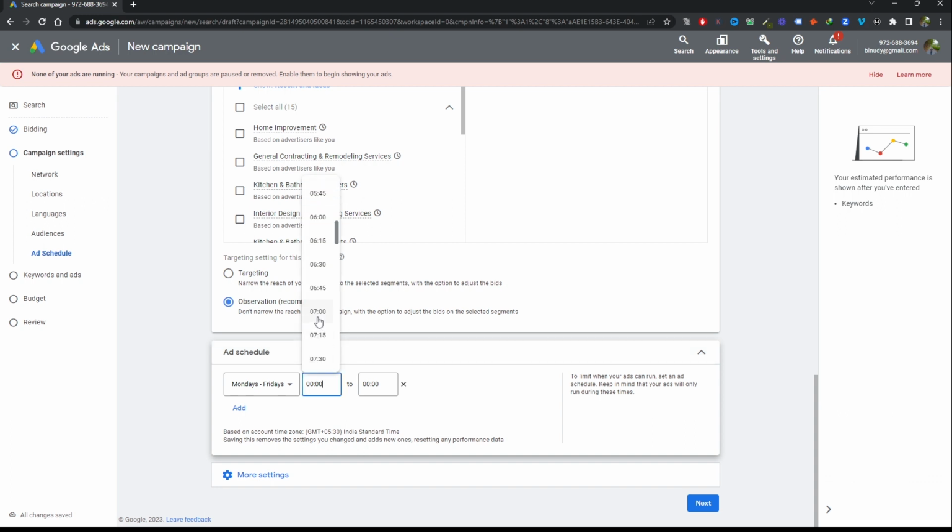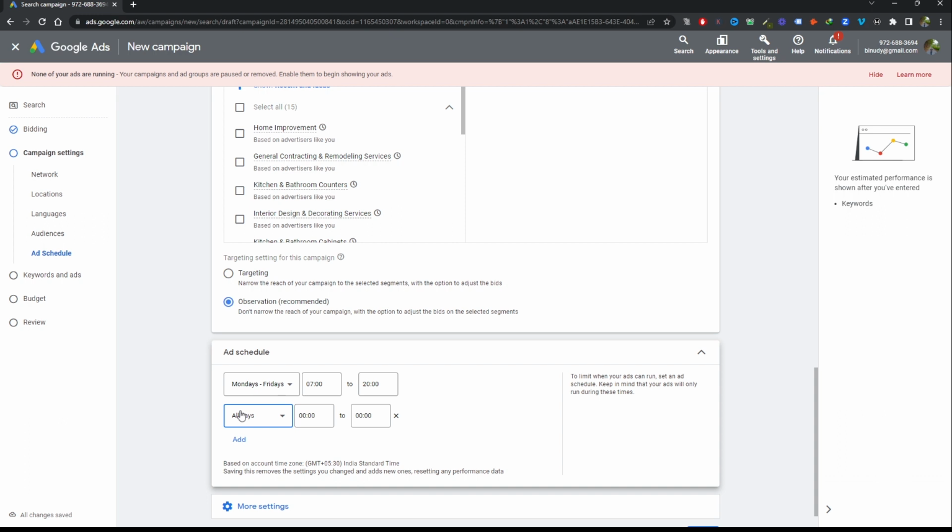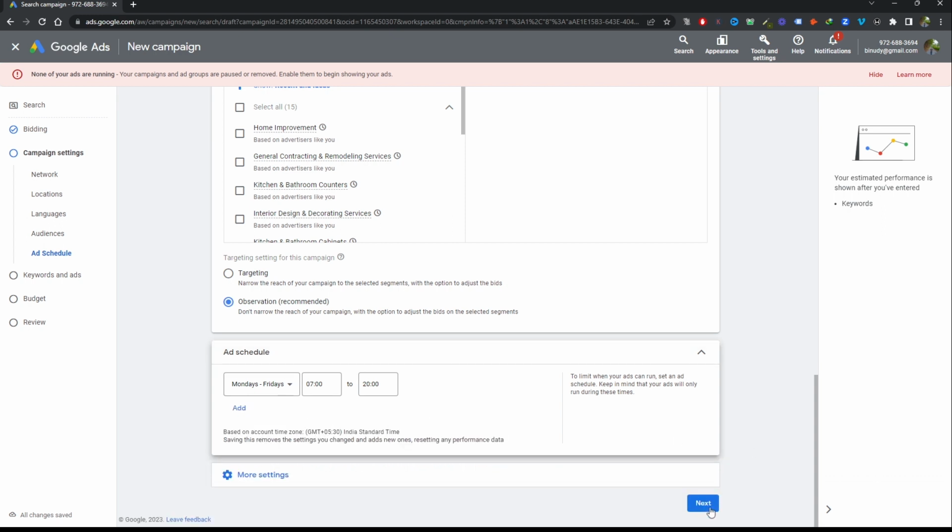Let's say this business is open from 7 in the morning to 8 in the evening. So we run the ads during this time only. If you also have specific times for the weekends, you can select them from here. Specifically choose Saturdays or specifically choose Sundays and select your preferred time from here. So I'm going to click next.